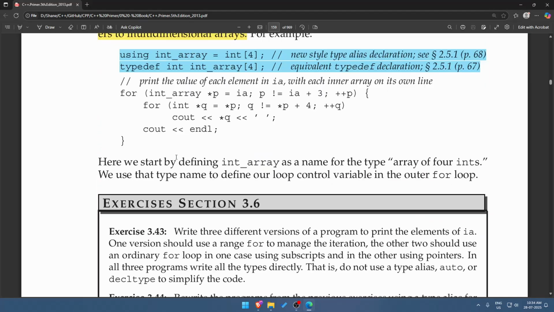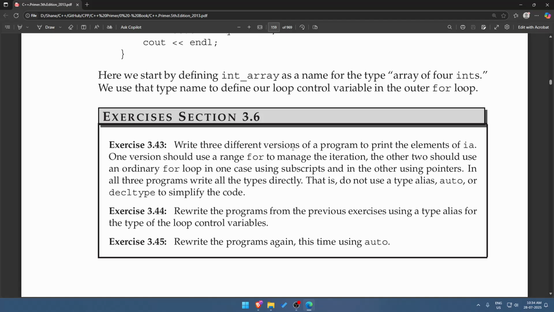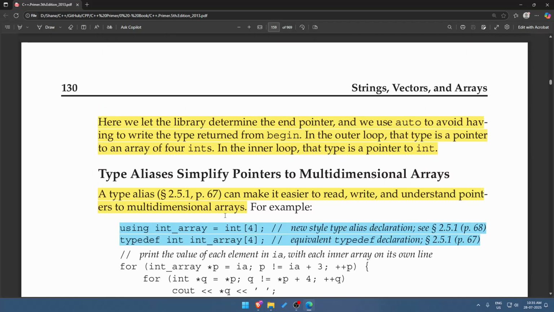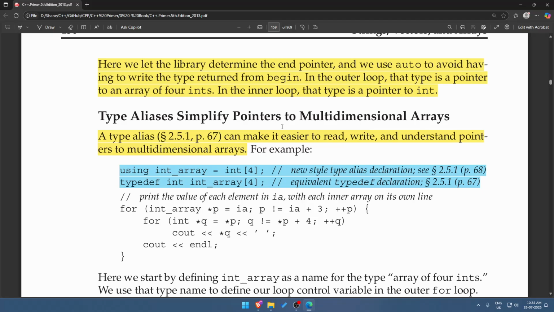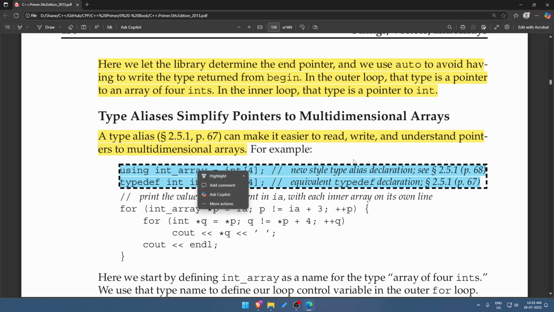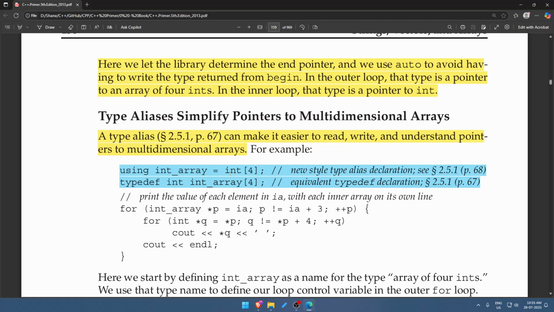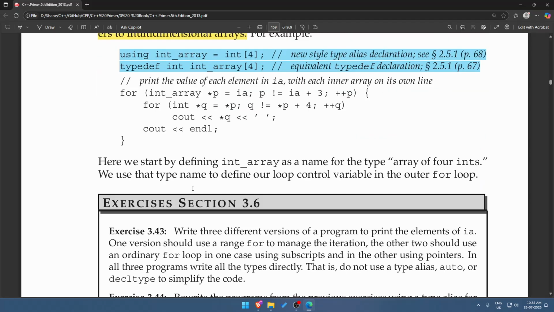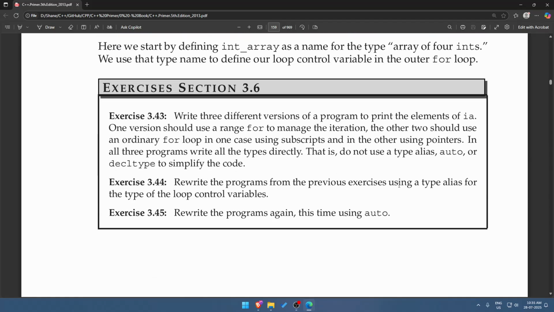Alright, so I have to attempt exercise 3.6. Write three different versions of a program to print the elements of ia. Okay, we are using type aliases to simplify pointers to multidimensional arrays. So we are saying that we are making a pointer to an array which holds four integers, right? Alright, type aliases to simplify pointers.